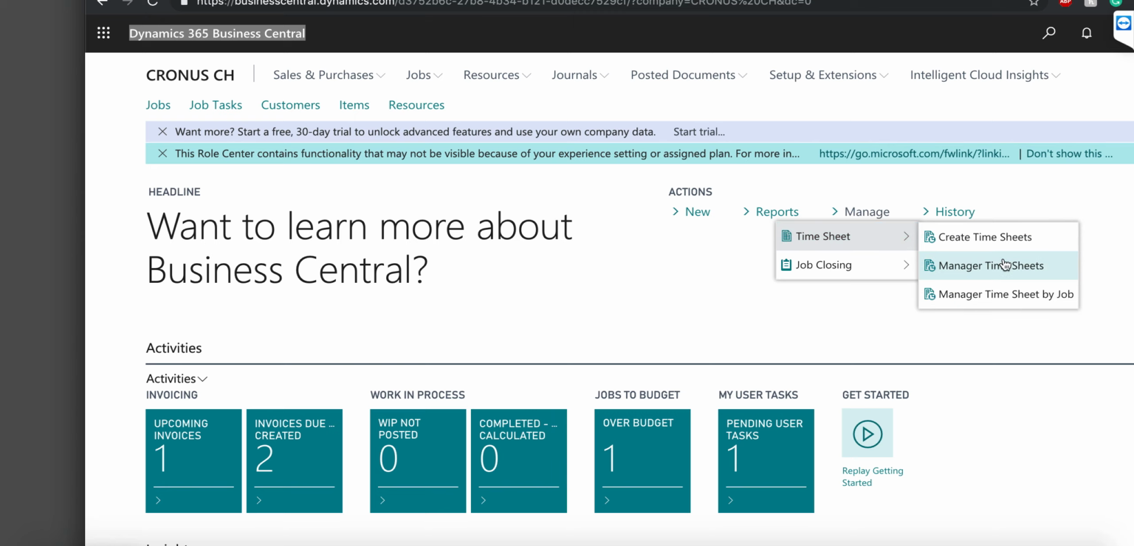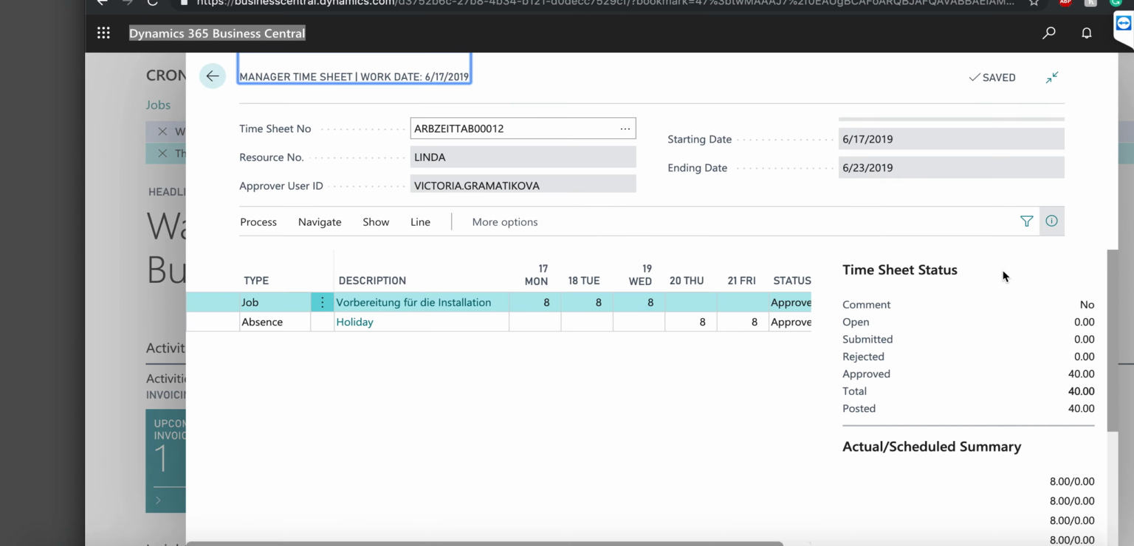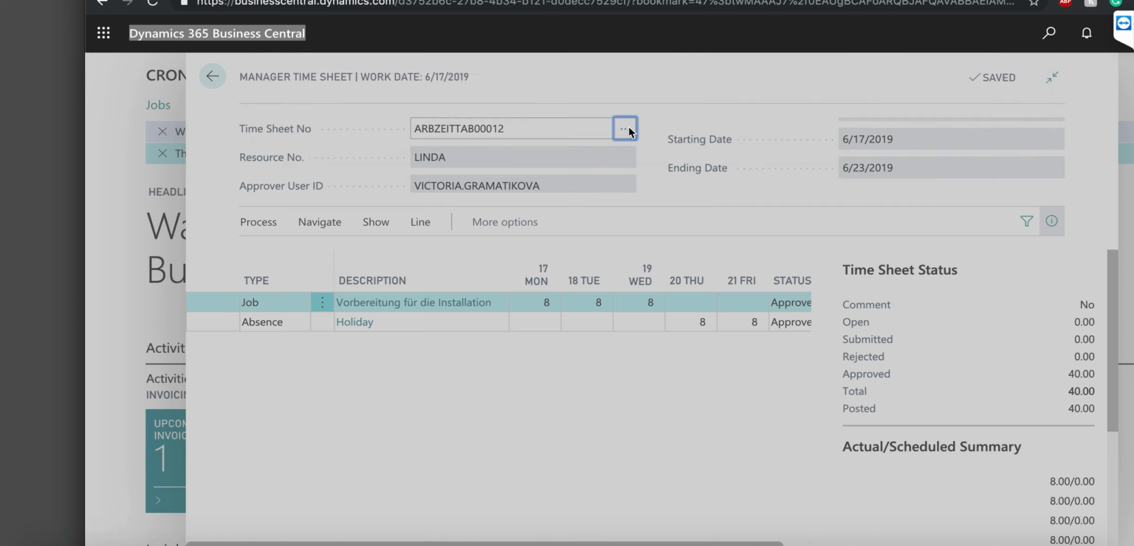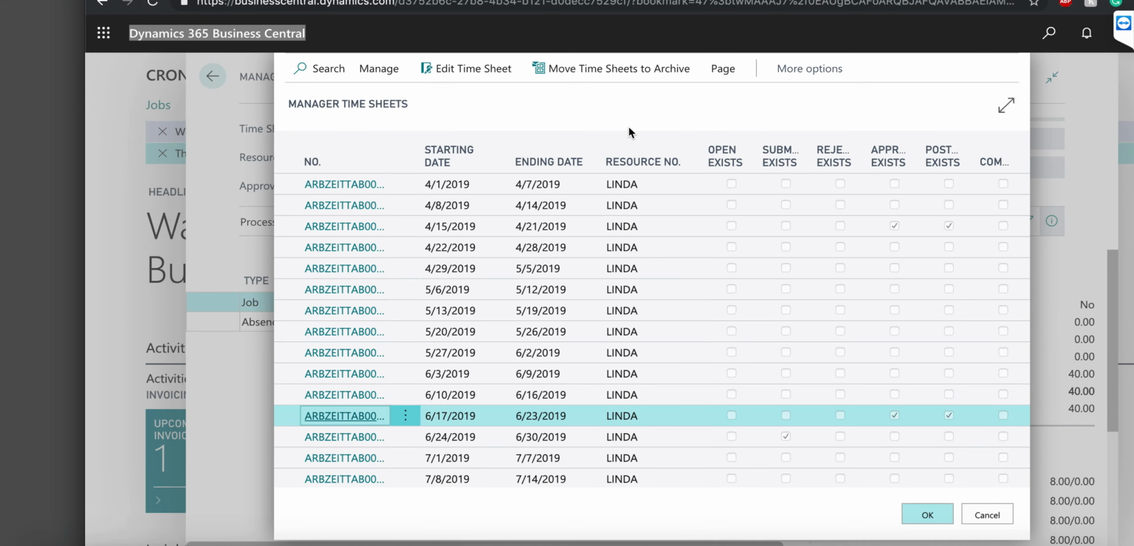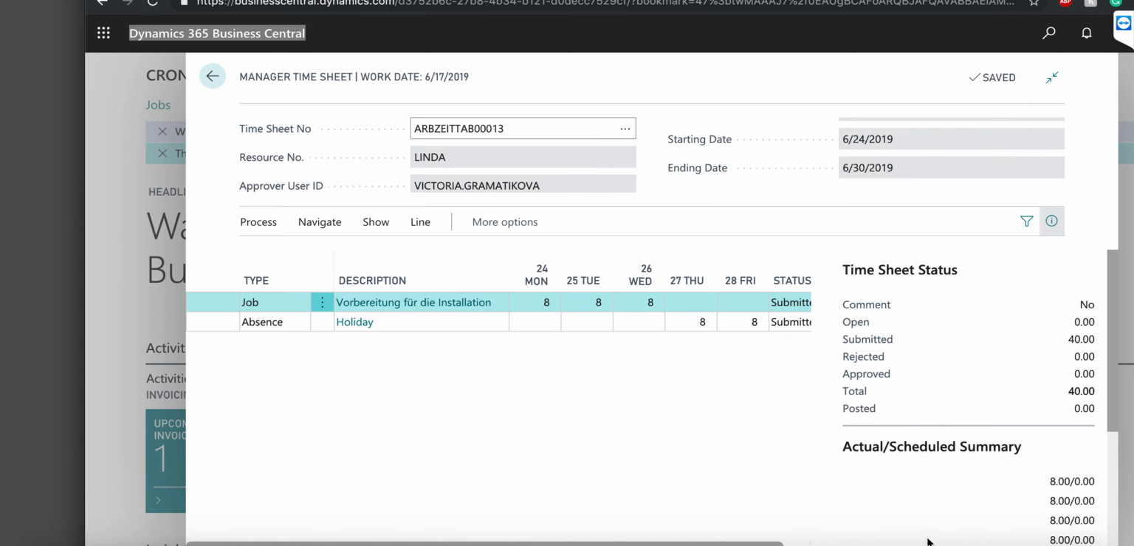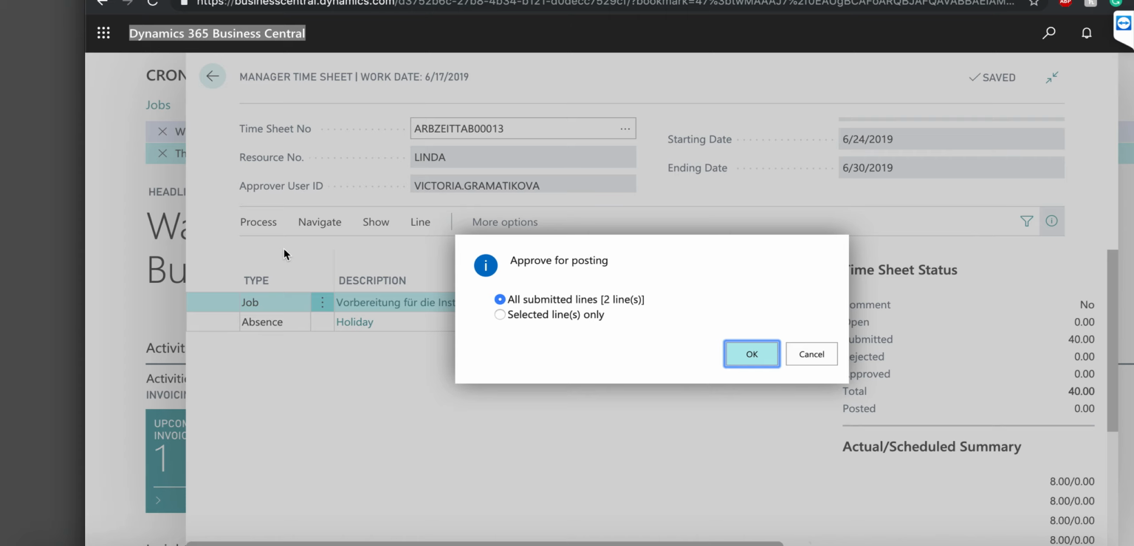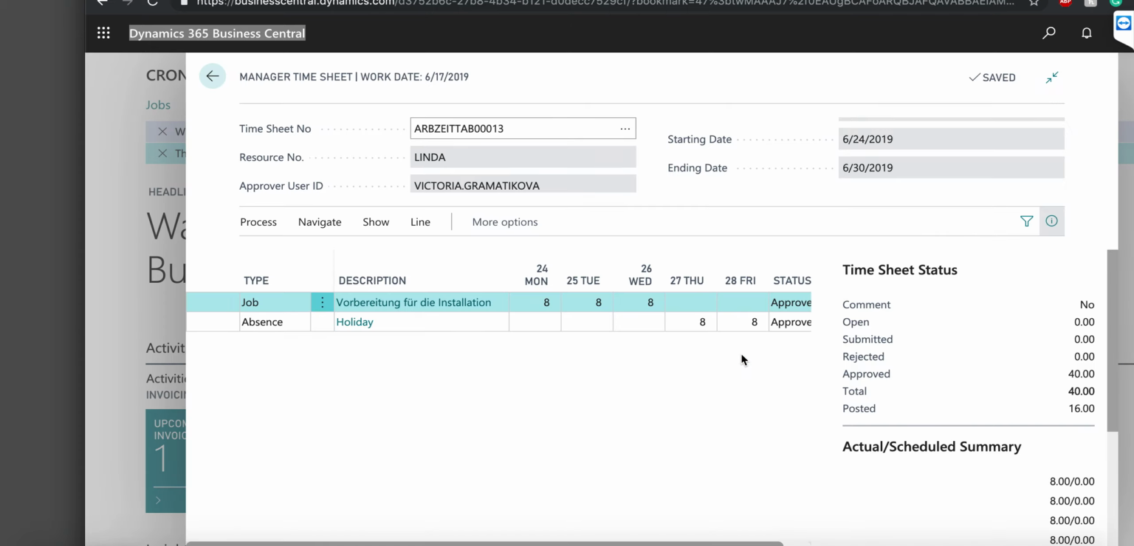Timesheet, Manager Timesheets. Here I'll find that submitted timesheet, and then I have the option to approve it or reject it. If I reject it, the original submitter can go in, reopen it, change it, and submit it again. In this case, I will simply approve it, and now it's listed as approved. You'll notice also that I do not see the time associated with the days off, because in my particular case, I'm only concerned with the job-related time because I'm a project manager.